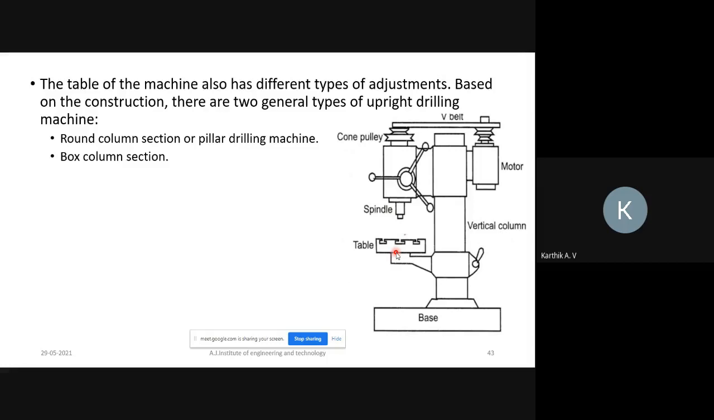So any doubt in upright drilling machine? Any doubt? No, sir. Okay.